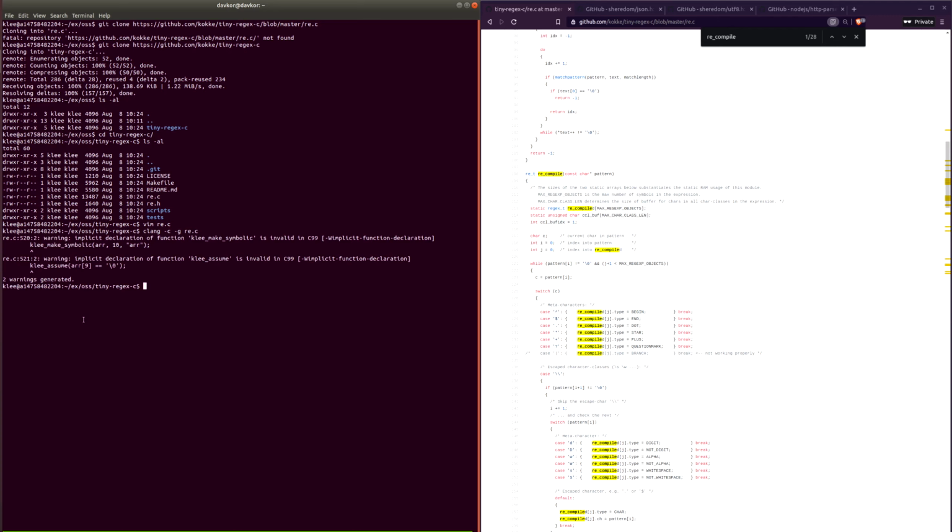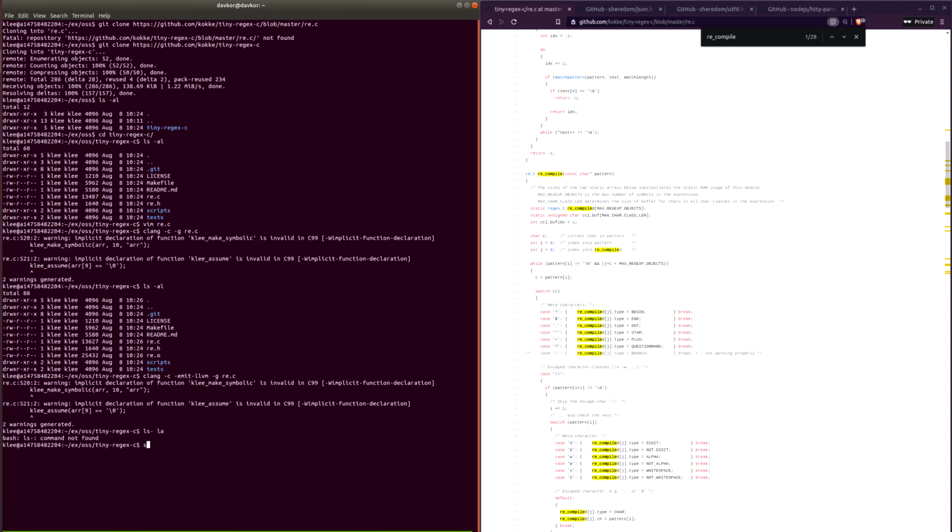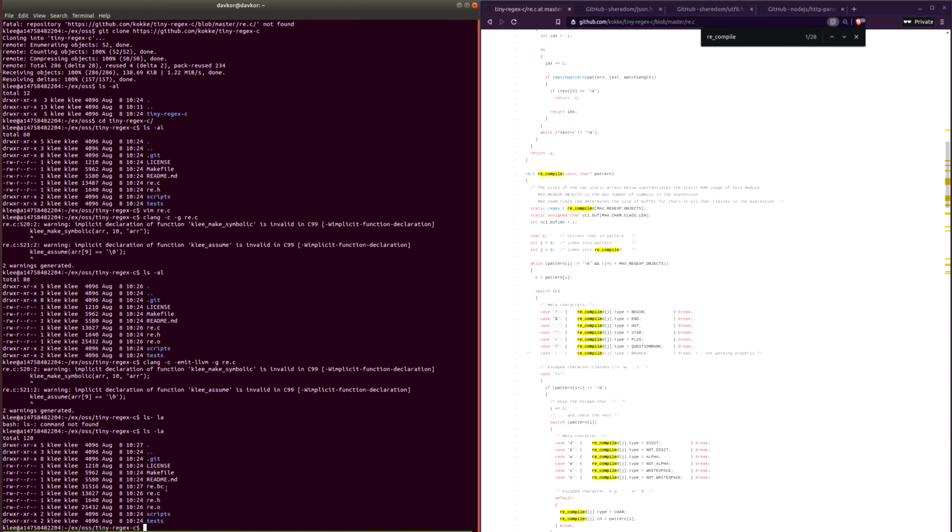Okay, so we get our usual implicit declaration of various KLEE functions, and we don't care about that in this case, because we know that they will be defined once they are running inside of the KLEE symbolic execution engine. We can also just verify that we actually did get the, oh, I forgot to actually emit the LLVM bitcode. Apologies for that. Okay, so now we got the LLVM bitcode, as you can see here.